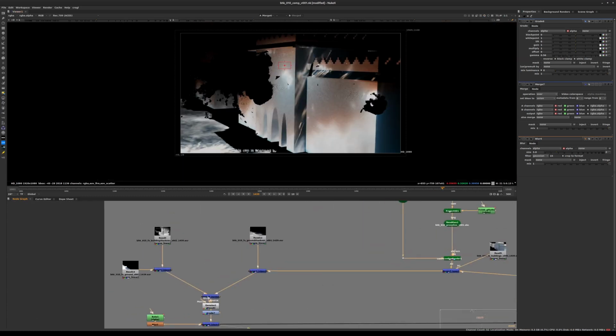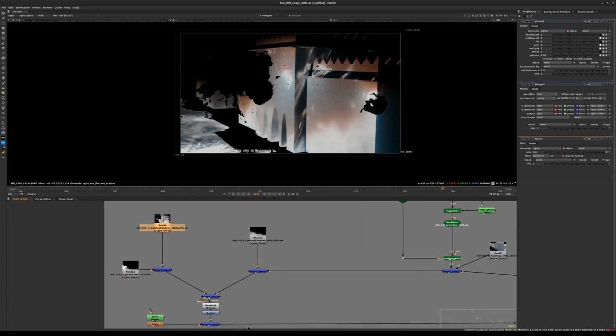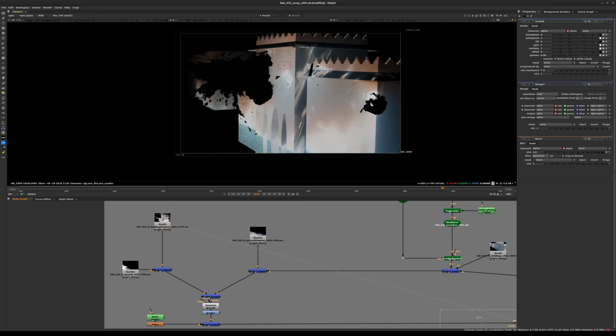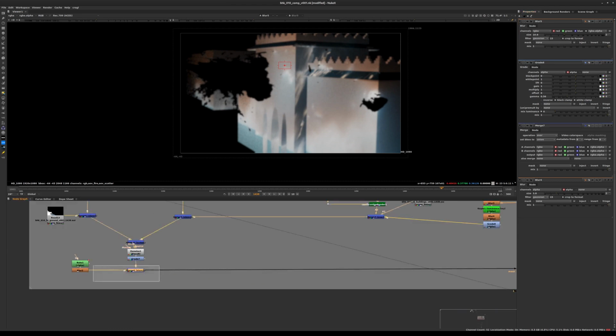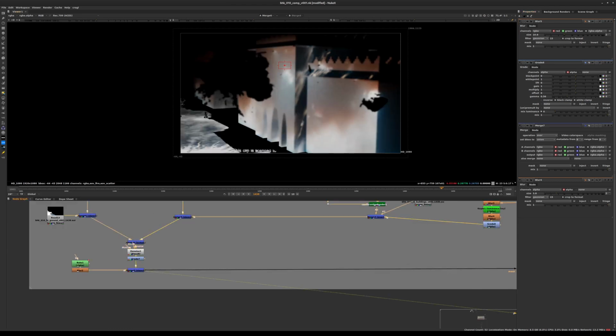So one of the render passes here, the effects building shadow, is a little bit crunchy. So we'll probably need to blur this a little bit. I'll put a blur on that. It's okay that it's not super sharp. If we take a look at the result here, we have our shadow pass on the ground. We have our shadow pass on the building.